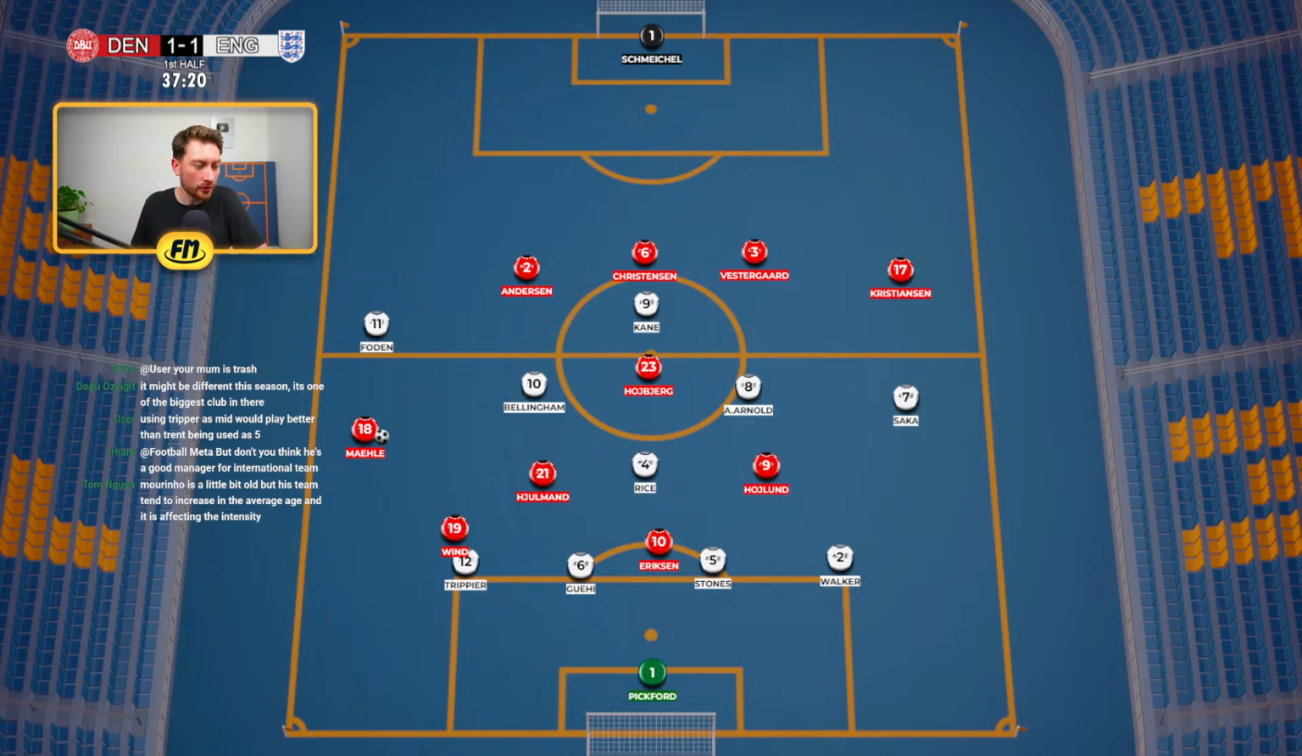Quite slow to put pressure on as well. And it's leaving a lot of space in behind. So we saw that there. Yeah, Foden pushing out to put pressure. And then we've got another chance from outside the box. But this time it is deflected and in another corner.